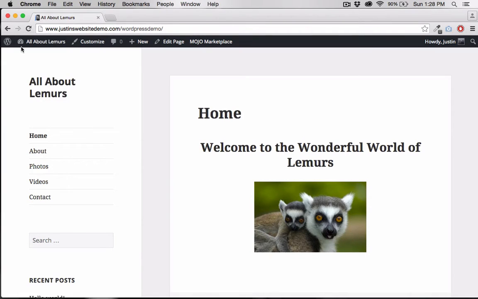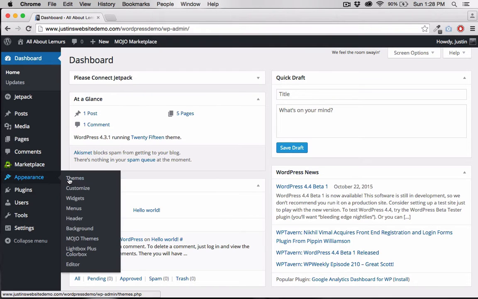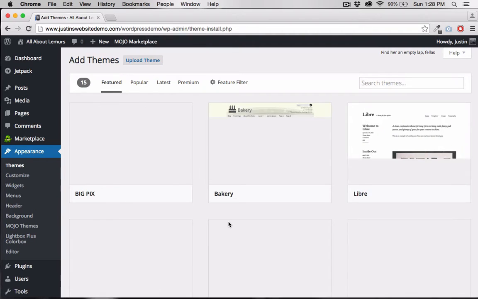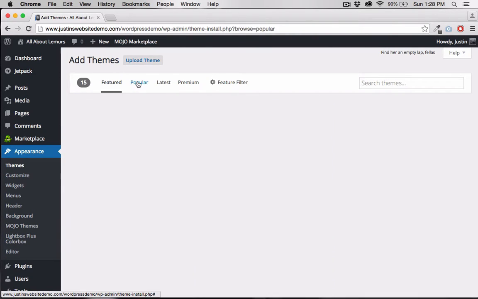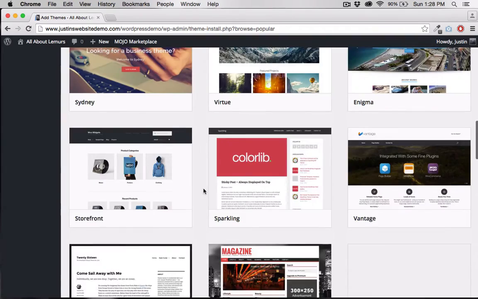Now let's change WordPress themes. From the dashboard, go to Appearance, Themes. These are the default themes that come with WordPress. Let's add a new one. Looks like there's 15 featured ones. Let's go to Popular. And there are lots and lots of choices here.